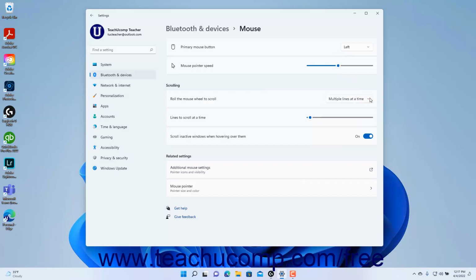in the Scrolling section. If you select the multiple lines at a time choice, then select the number of lines to scroll by using the Lines to Scroll at a Time settings slider. This setting is inactive if you select the One Screen at a Time choice. To toggle the ability to scroll inactive windows when hovering over them on or off, click the Scroll Inactive Windows when hovering over them settings toggle switch to toggle it on or off as desired.